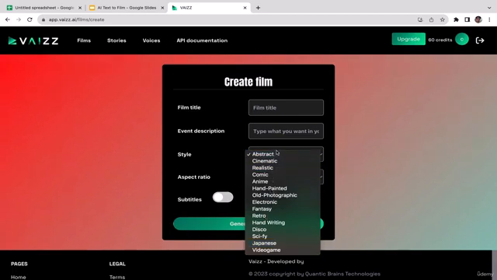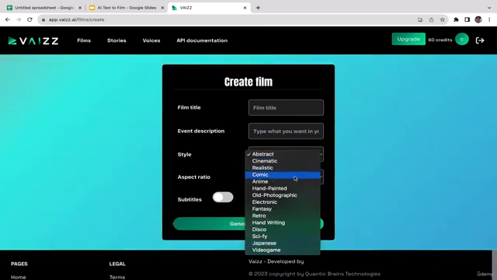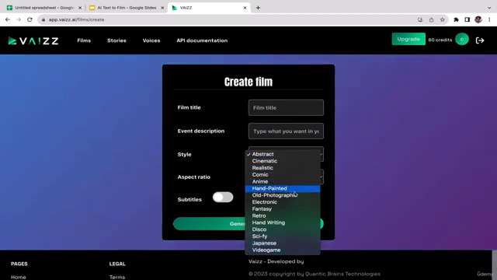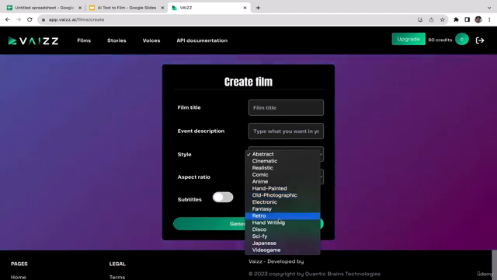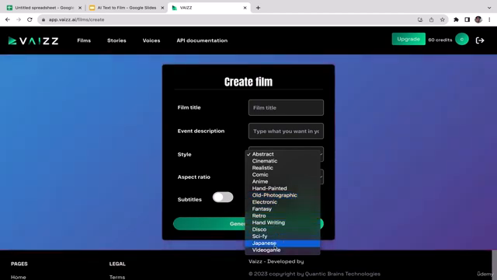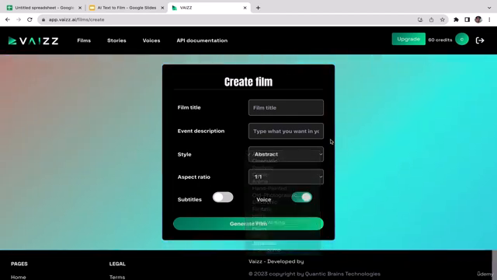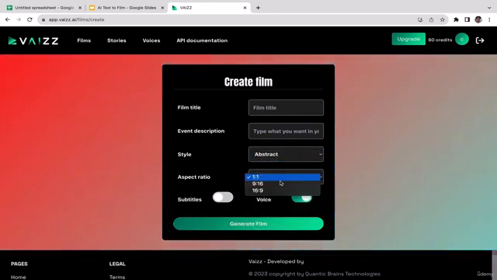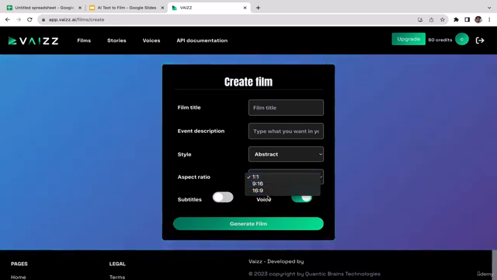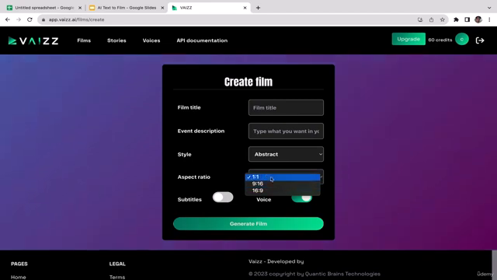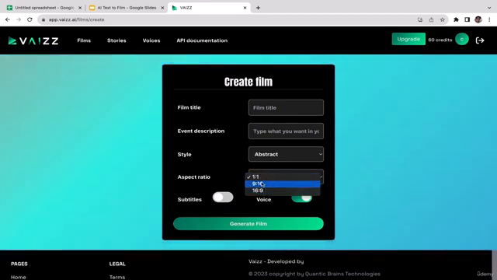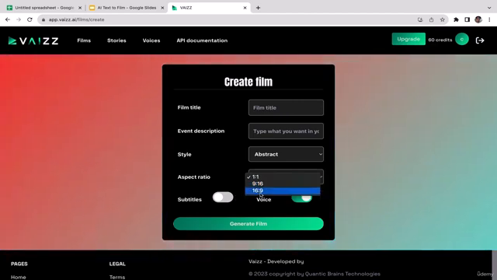There are many different styles like abstract, cinematic, realistic, comic, anime, what else? Hand painted, old photographs, electronic fantasy, retro, hard writing, disco, sci-fi, Japanese, video games. So there are many different styles, right? For the aspect ratio, it really depends on where you want to upload your film content. So for example, if you want to upload your film content on TikTok or maybe YouTube Shorts, then go with the second option, 9:16. However, if you want to upload your film content on YouTube, just like the regular YouTube, then go with the third option, 16:9, all right?